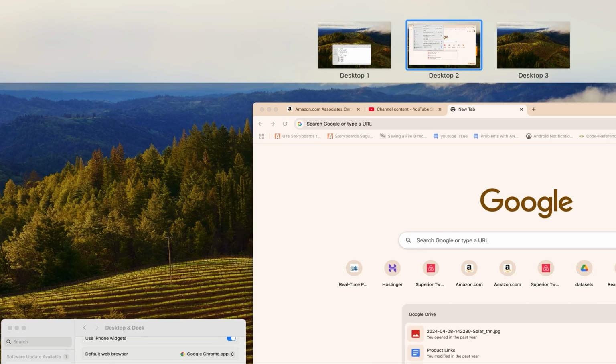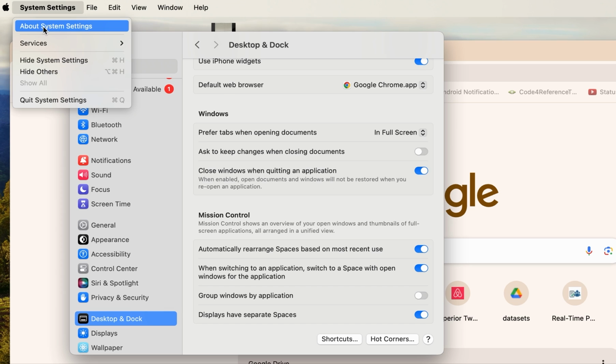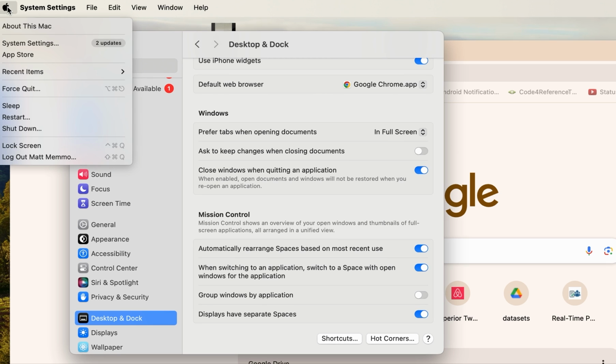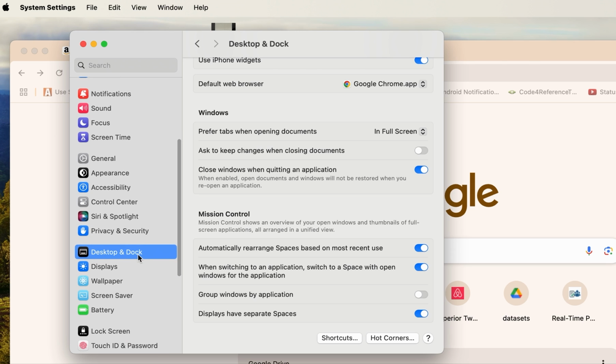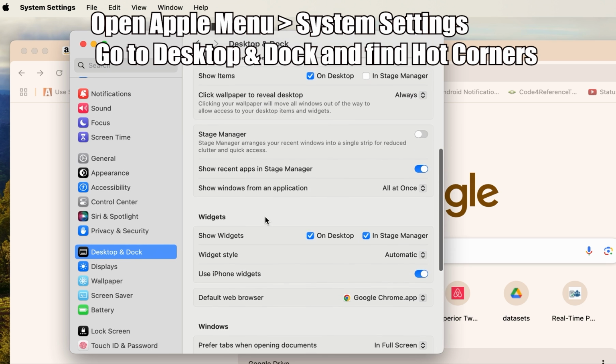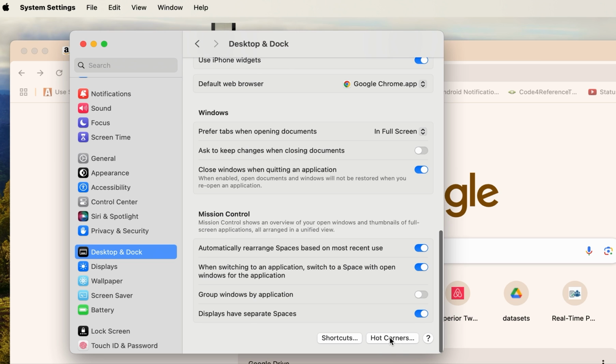Right, in this video, I want to show you how you can set up what are called hot corners on your Mac laptop or desktop. To do that, you would go to System Settings. I'm already in it, so you would click on the Apple System Settings. Scroll down till you see Desktop and Dock, and then once in there, you're going to scroll all the way down, and you should see Hot Corners right here.